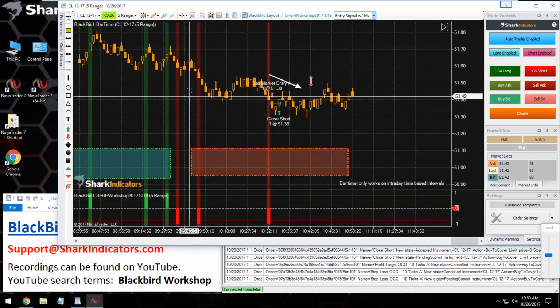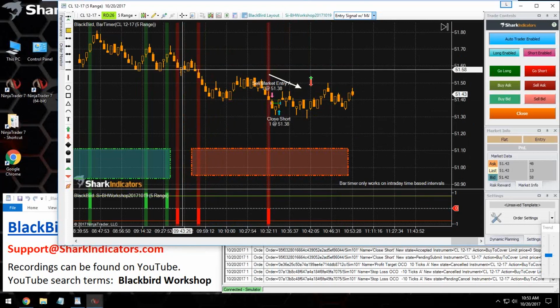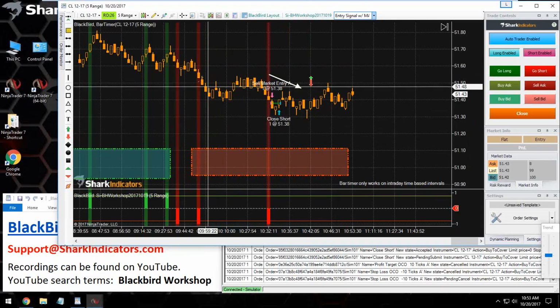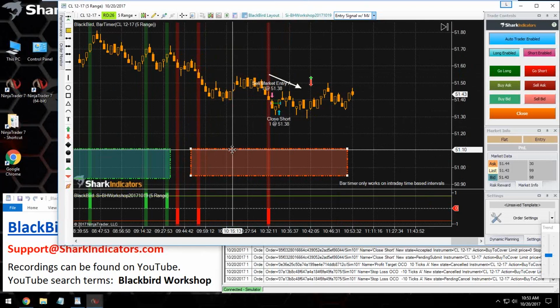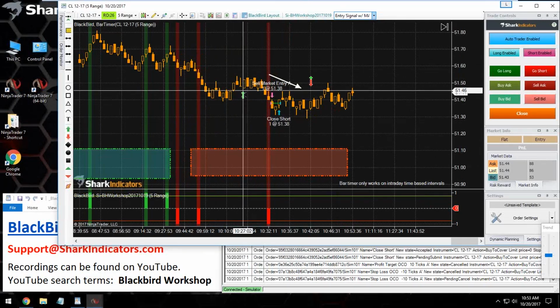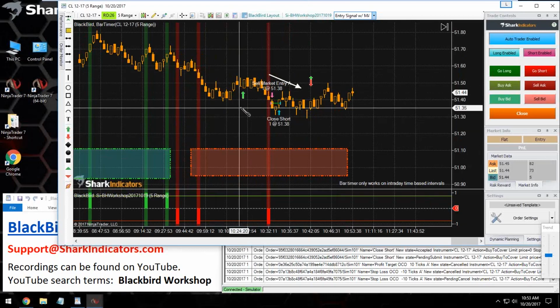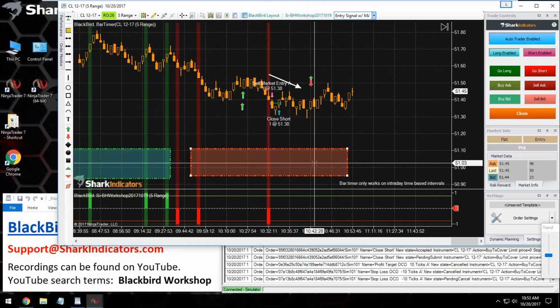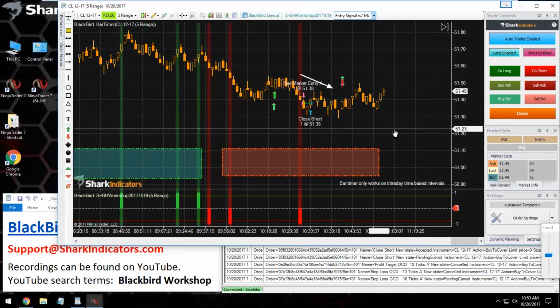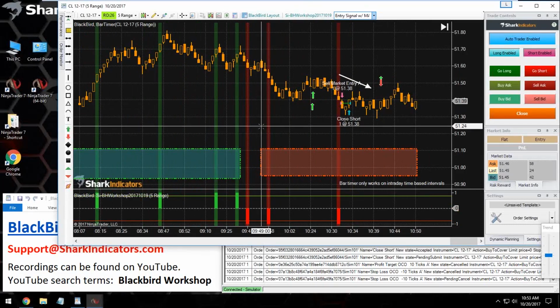Yeah, so now if your system is starting to take short signals, if this is your exits, then any kind of reversal long signals would be ignored if the exit signals were showing on every single bar here. So there you go. There's kind of two ways that you could accomplish that.